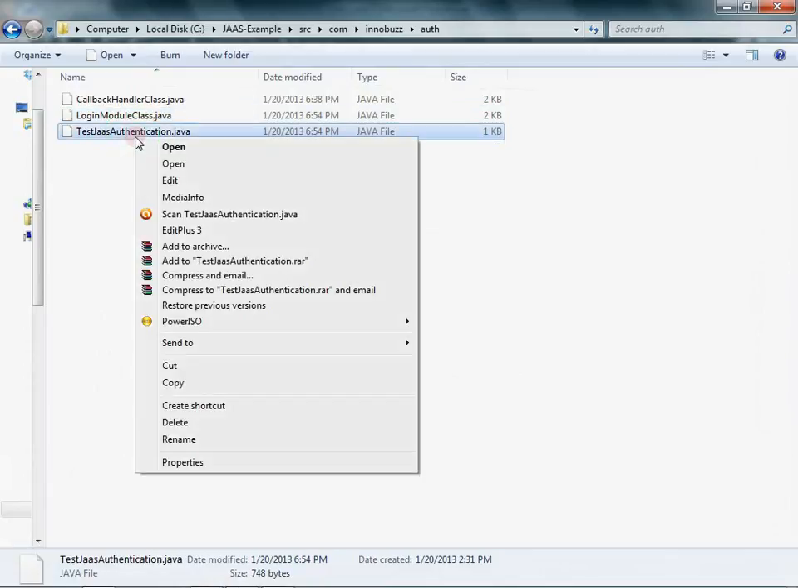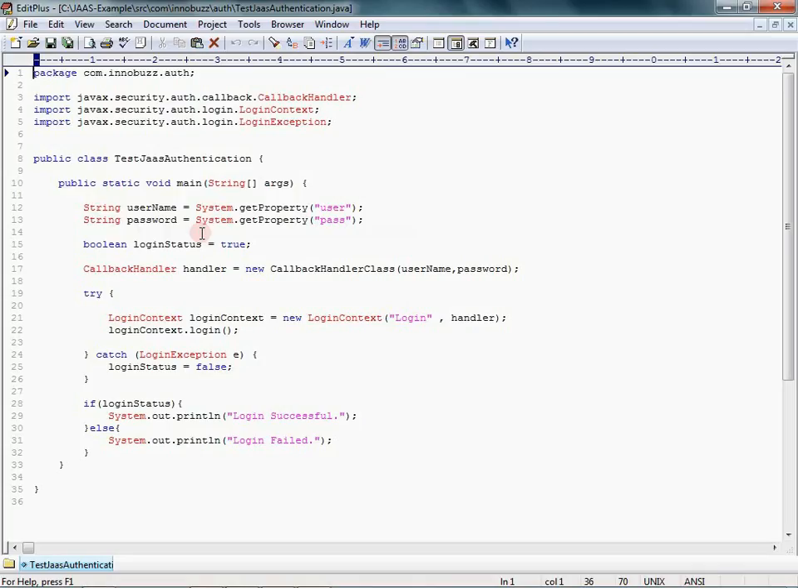The next class is to test this authentication. So how do we test the authentication? We are going to use LoginContext. LoginException is used for catching exceptions. The main thing to test is LoginContext.